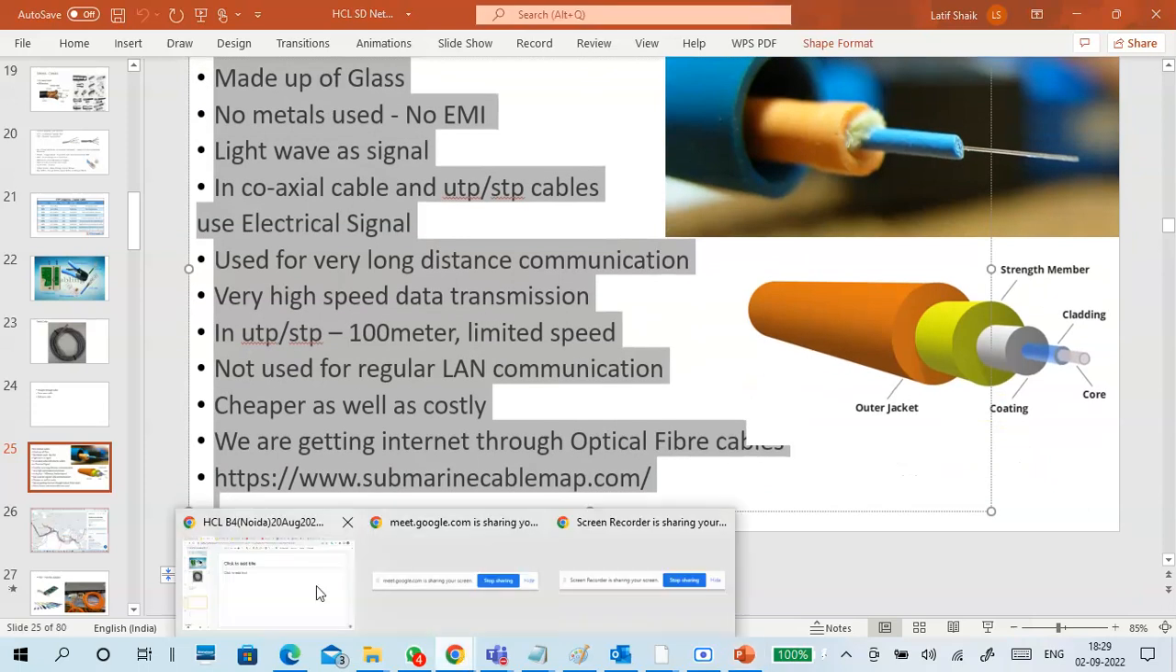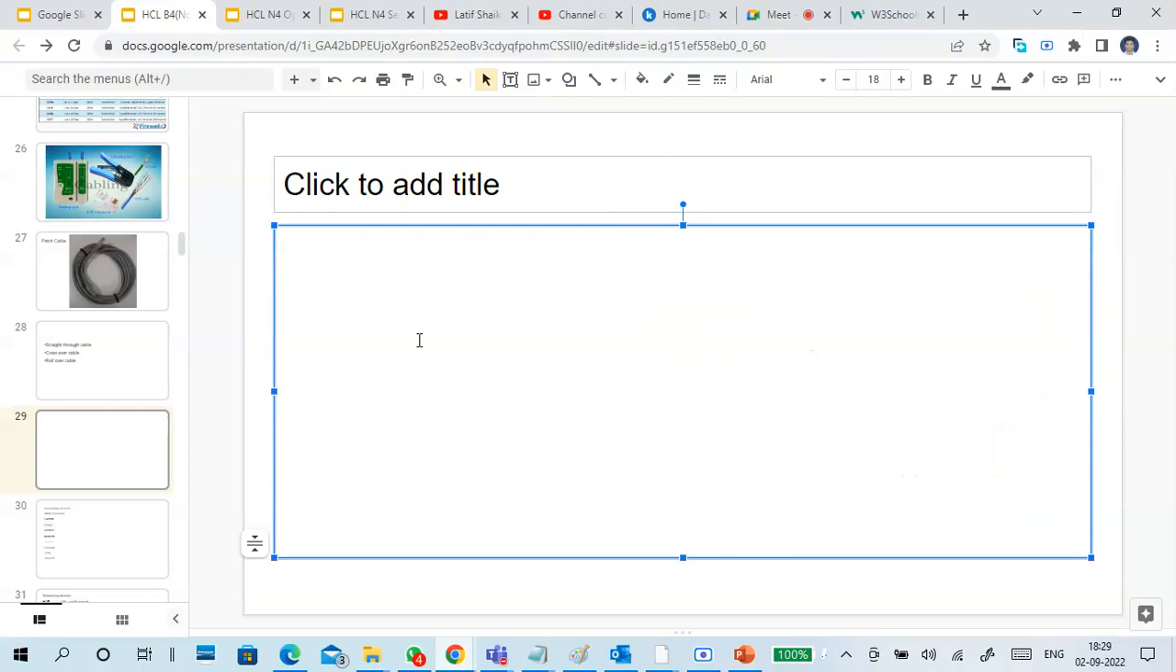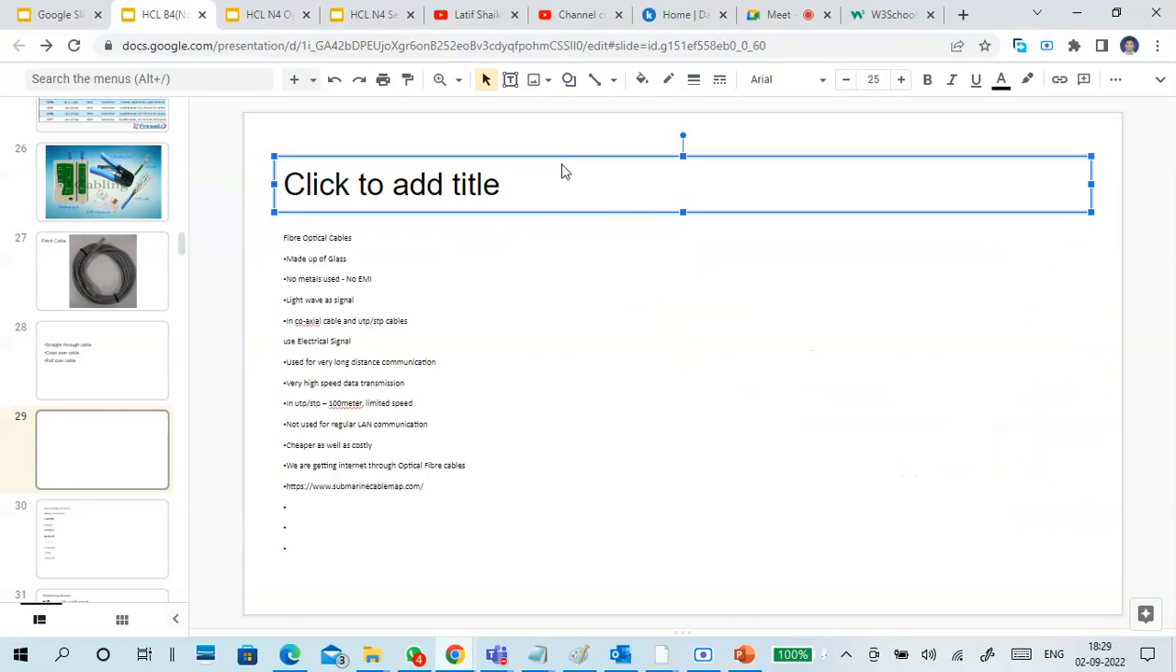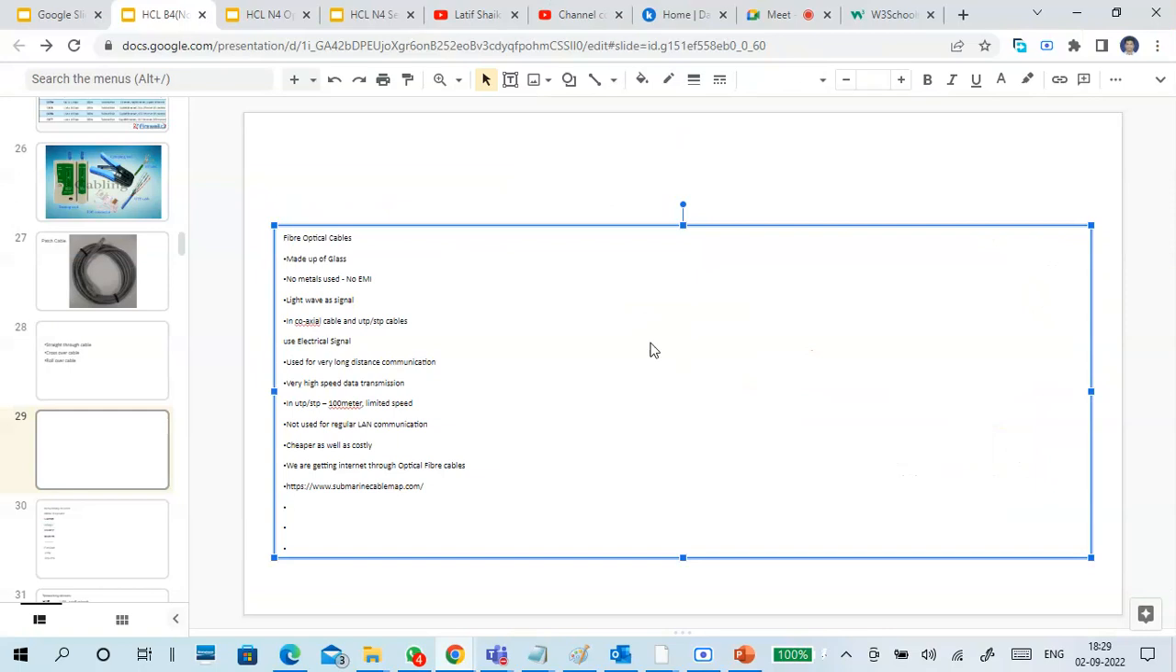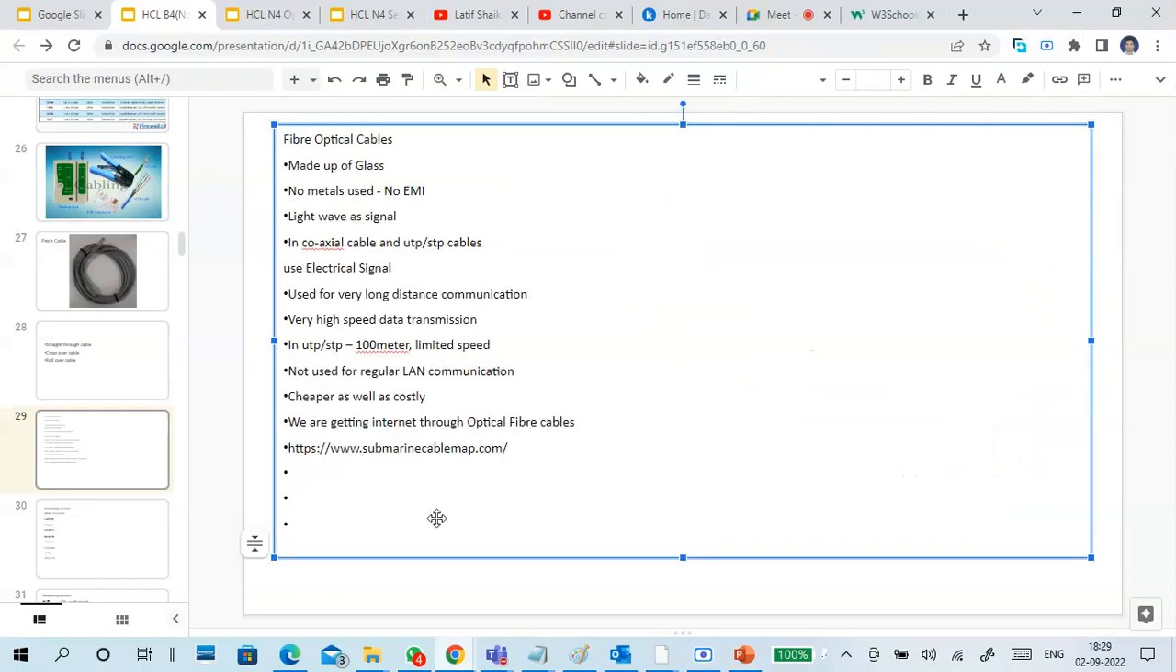Next we are going to fiber optical cables, or optical fiber cables. Any which way you can say it.